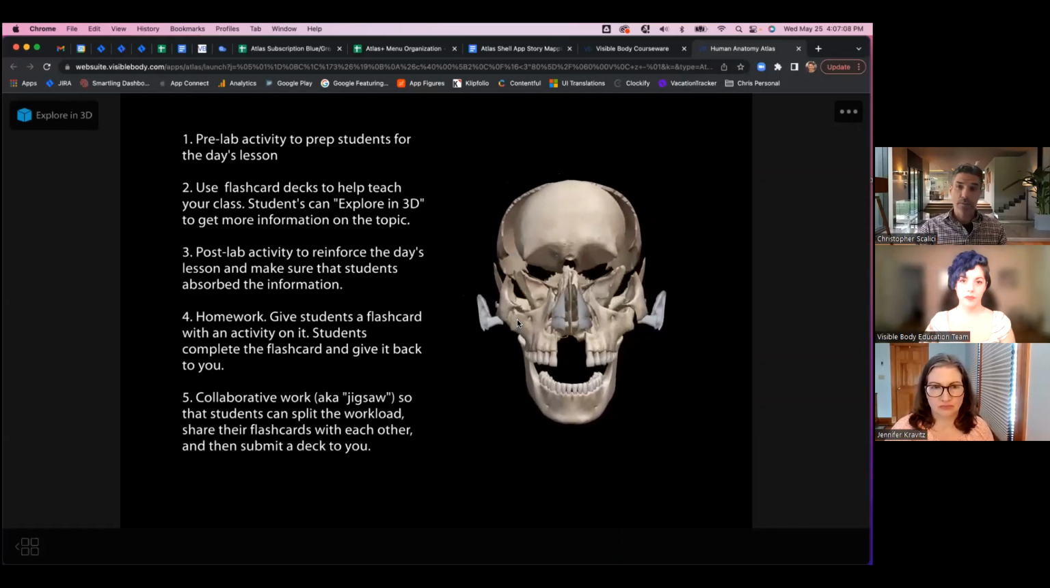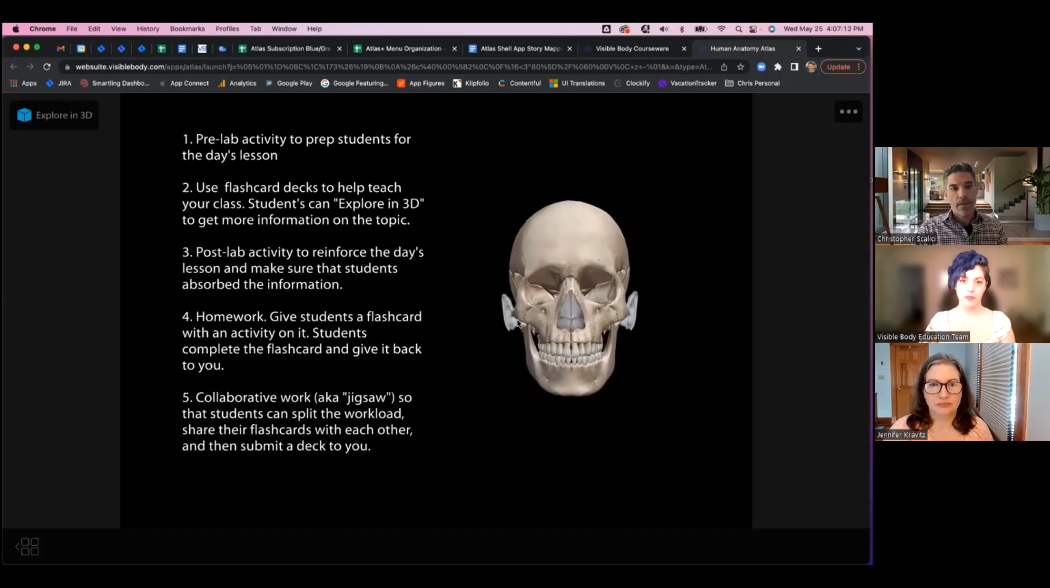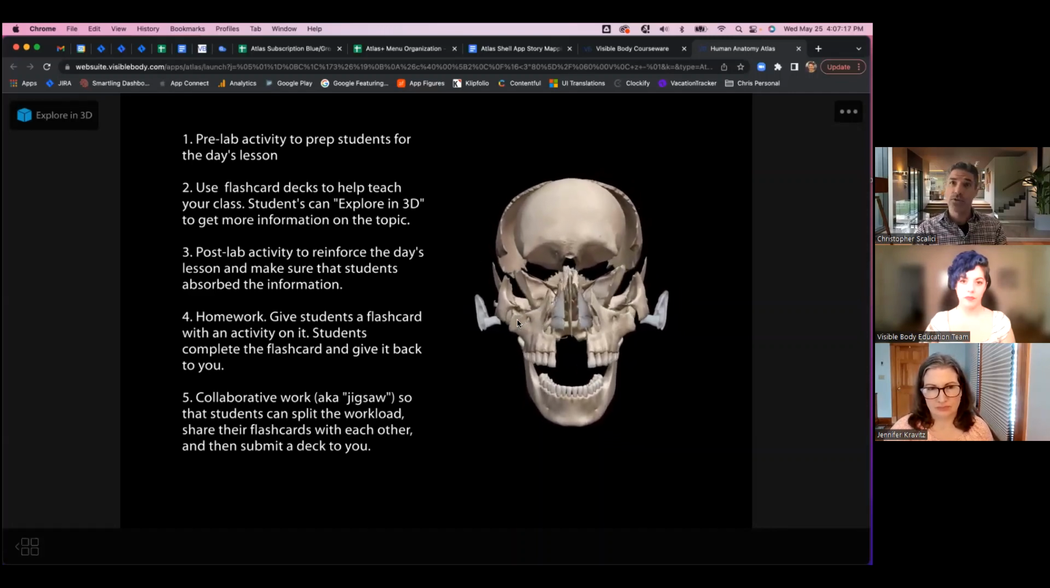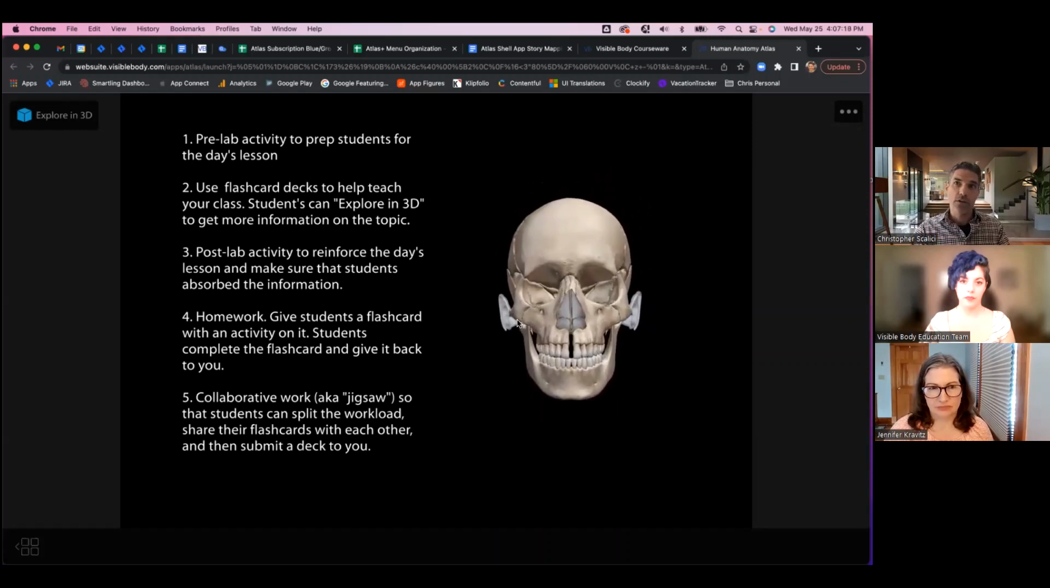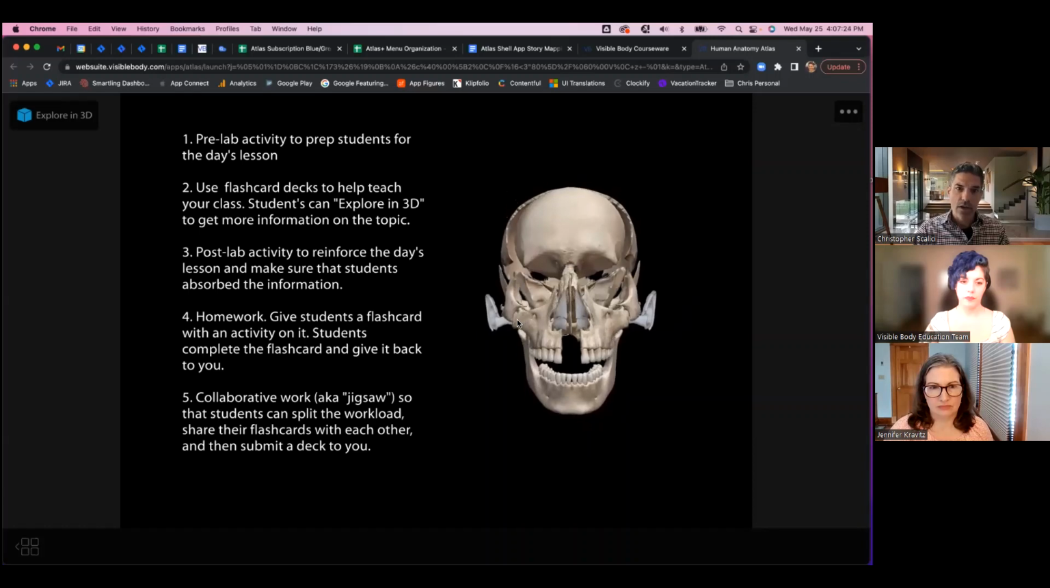And then we thought some could be homework, and these would be more like activities. I think this is where you'll see some creativity in these flashcards. It's asking them to do something that you wouldn't typically think a flashcard could do. And then the fifth one down there is collaborative work or jigsaw.